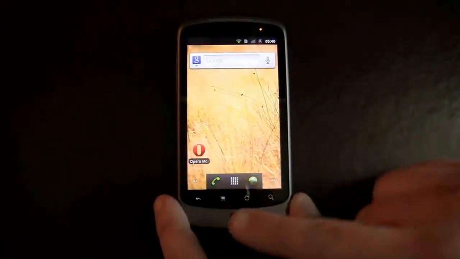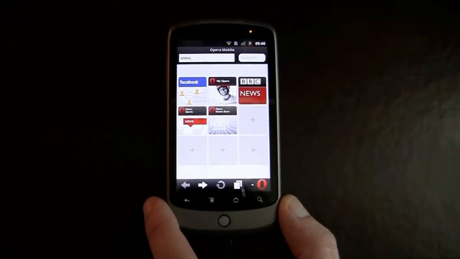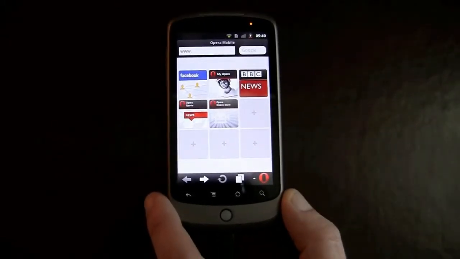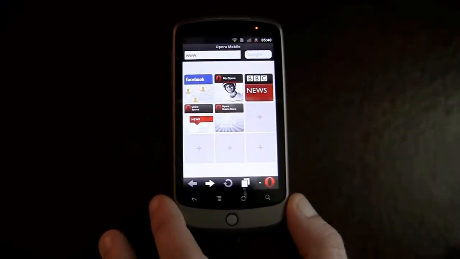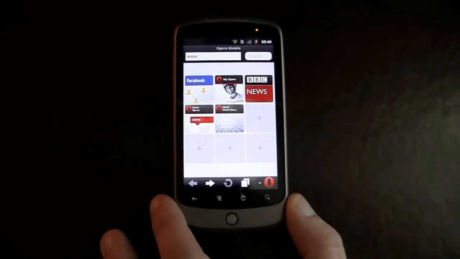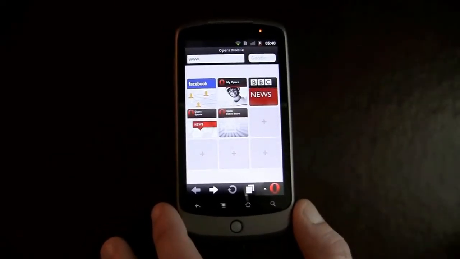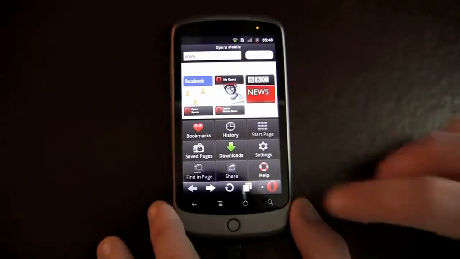Actually, here is Opera Mobile 11. This can be found in the Android market. It's available for Android phones as well as Android tablets. This is running on Android 2.3 Gingerbread, the latest 2.3.3 edition, but it does support down to Android 1.6 and, as I said, up to Android 3.0 for those tablets. We'll go ahead and do a quick show of what is new in Opera.